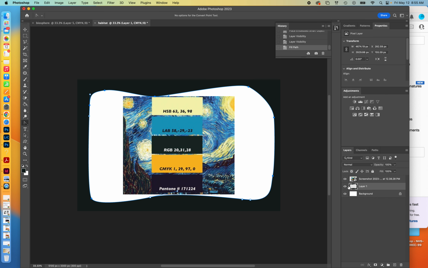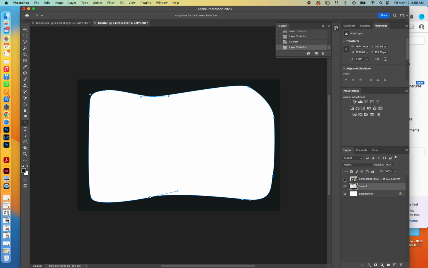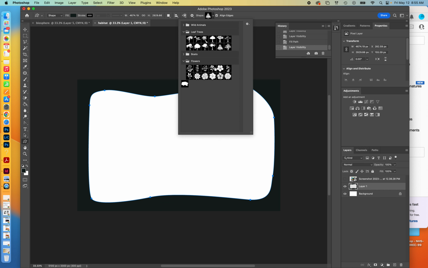So I'm going to go to layers again. I'm going to turn off that screenshot I made. And then I'm going to start adding in things. You're going to have 5 layers, and you need to add in at least 2 things to each layer. So for my first layer, I'm going to add in the custom shape tool. And I'm going to go here for trees. I'm going to do a Lake Tahoe scene.